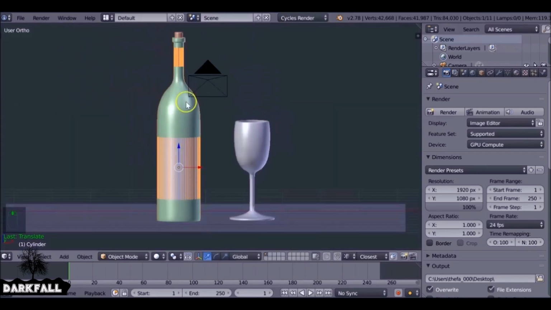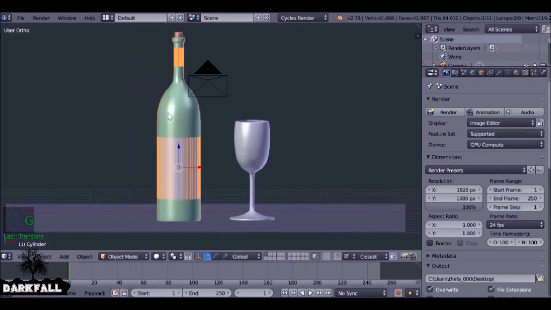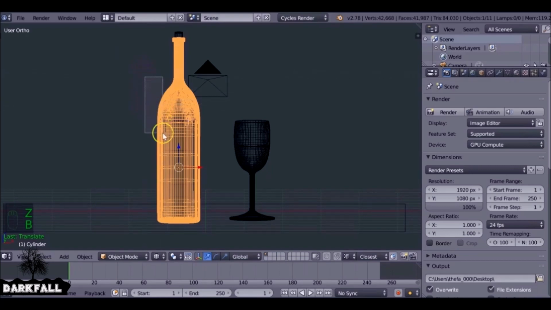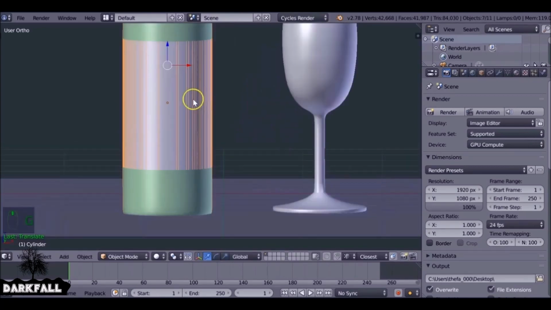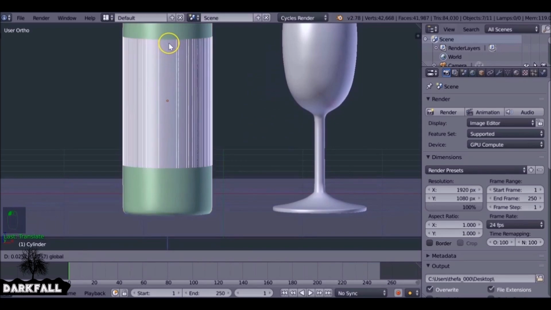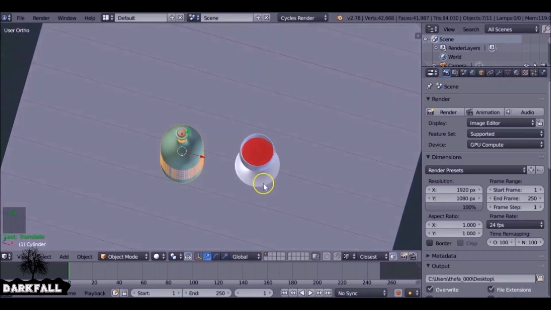So what we need to do is select the bottle. Make sure you select the labels, the inside, the cork. Make sure you select everything that's related to the bottle. So we're just going to drag this up on the Z. What you could do is add an empty and parent these to the empty if you want to. But once I've moved this once, I shouldn't need to move it again. So I don't need to do that. Okay, so let's select the wine and the glass.